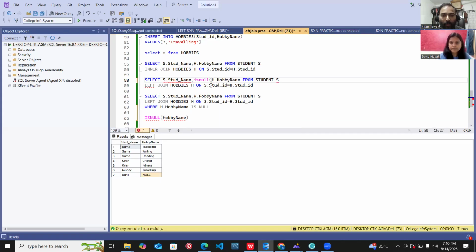Now what we are saying is null. If the hobby name is null, then after the hobby name, put a comma and two single quotes. Only single quotes, two single quotes, for the hobby name. Then close the bracket. Done. Now, can you run this line number 58?